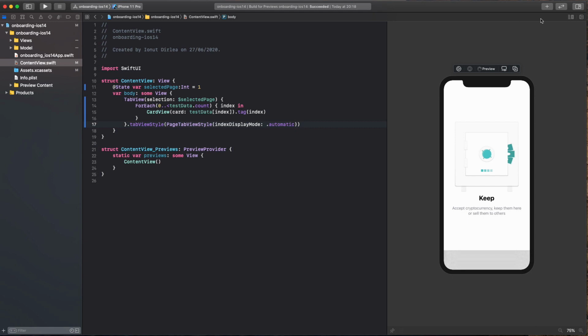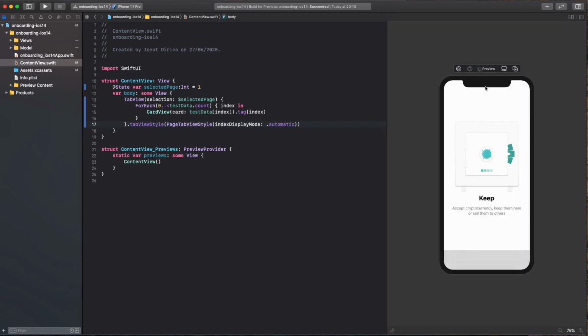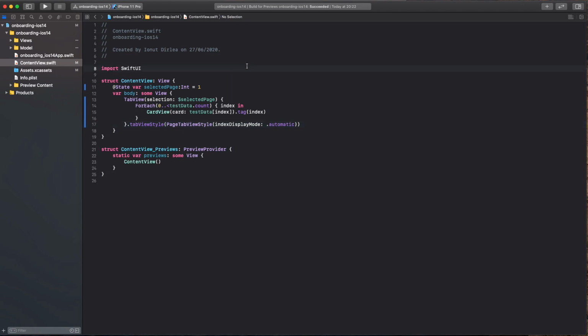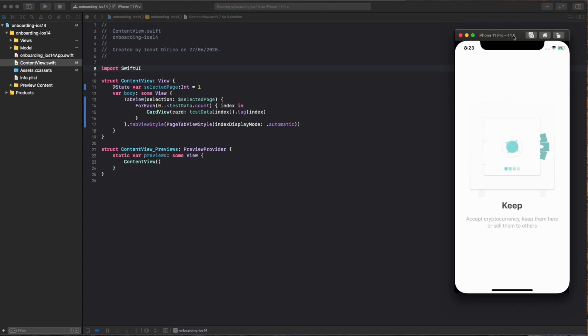Okay, and I'm using the beta version of Xcode 12. It seems the preview doesn't reload. Let's hit resume. Oh well, we're gonna use the simulator. Command R. And now you can see I can swipe, but the indicator is not visible.